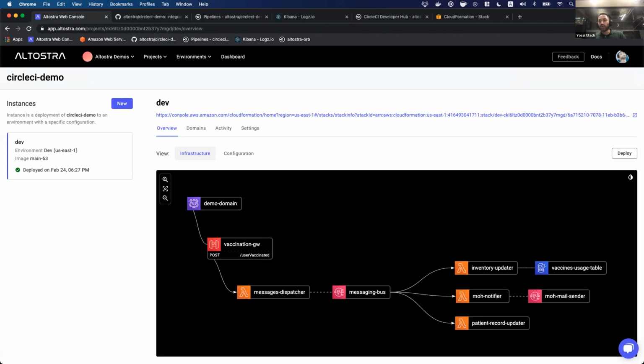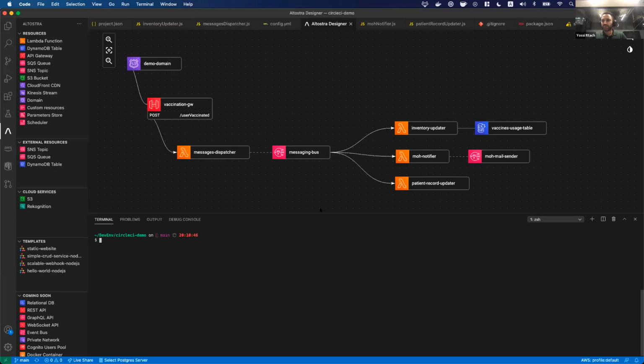Let's switch to our editor so we can actually build the code. Okay, this is Visual Code, if anybody is not familiar with it. What I'm running now is basically just the Altostra plugin. And as you can see, this architecture is the same one as we saw earlier in the web console. This is the current architecture of our project, and we want to have a new feature. So let's open a new branch, because that's the way you do it. And let's pick a branch called second appointment, actually.